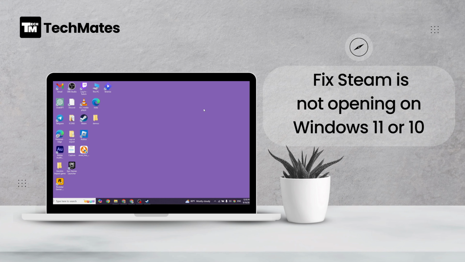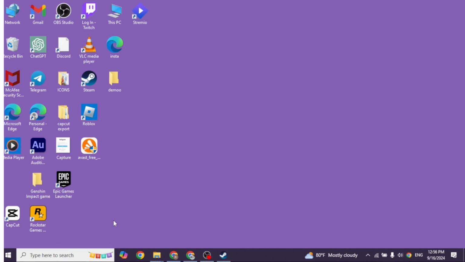How to fix Steam not opening on Windows 10 or 11. Steam not launching can be frustrating, especially when you are eager to play your favorite games. Here is a quick guide to troubleshoot and fix Steam not opening.